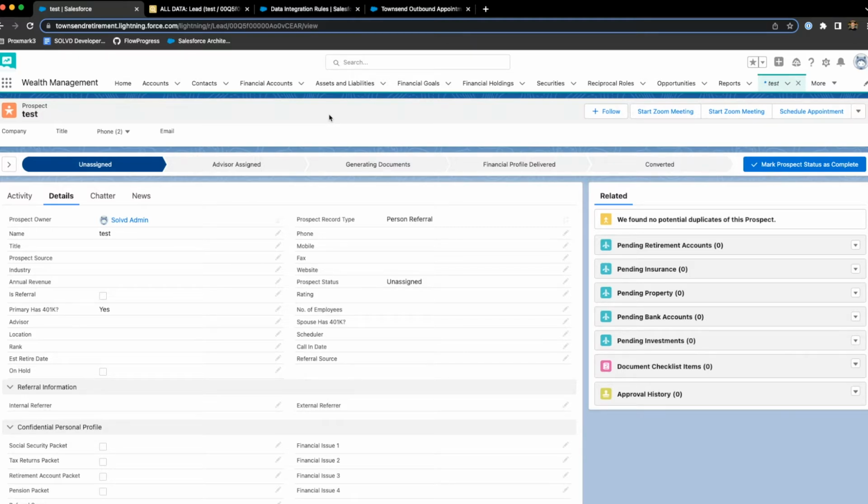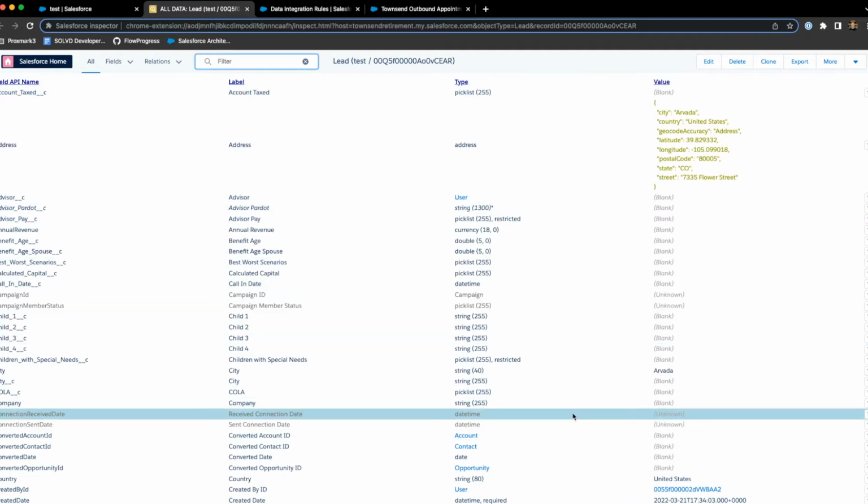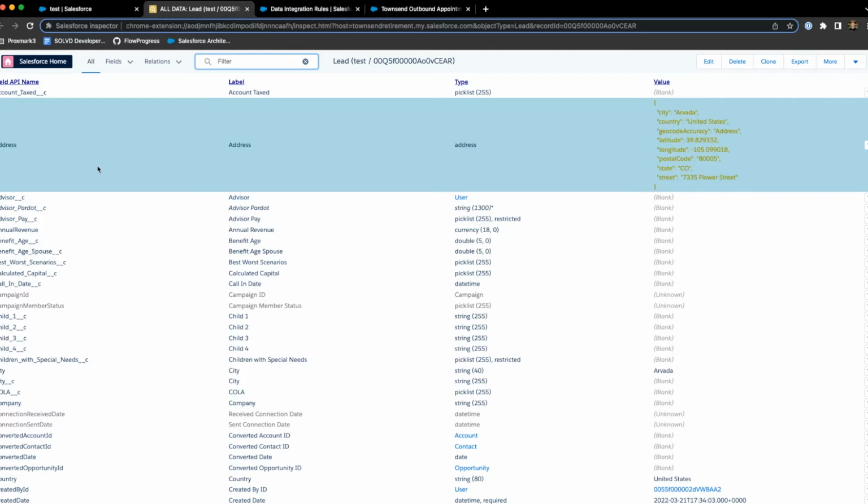So here I have a test record, just titled test, and I know if you've been with Salesforce a bit, you've seen the back end here with Salesforce Inspector, where you can see all the pertinent details. In this case, what we're going to be looking at is the address field here. Now, out of the box with Salesforce, latitude and longitude are not populated. Usually it'll show a null value.